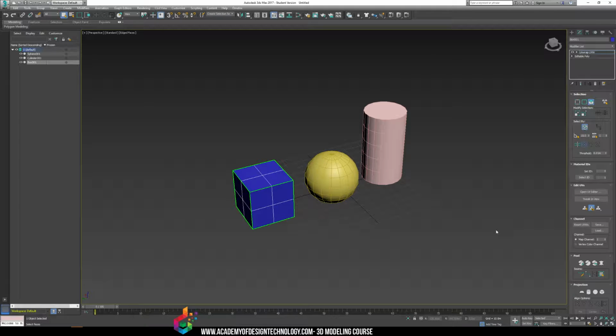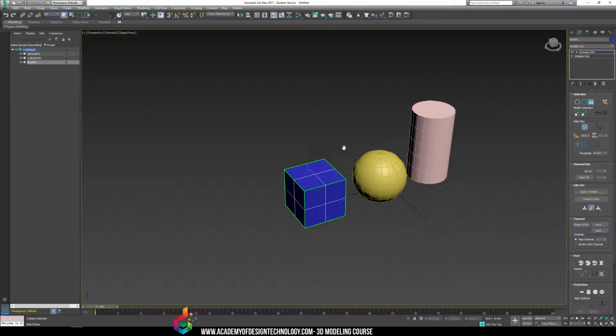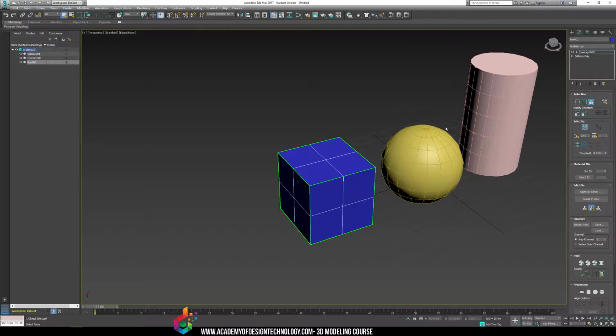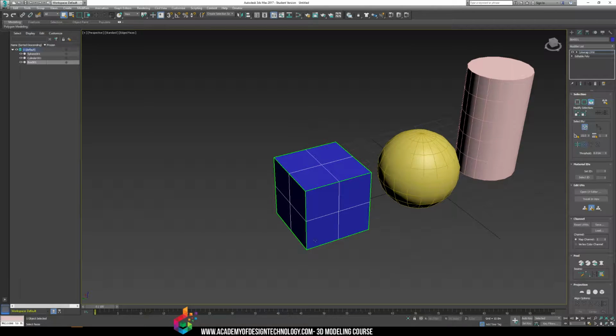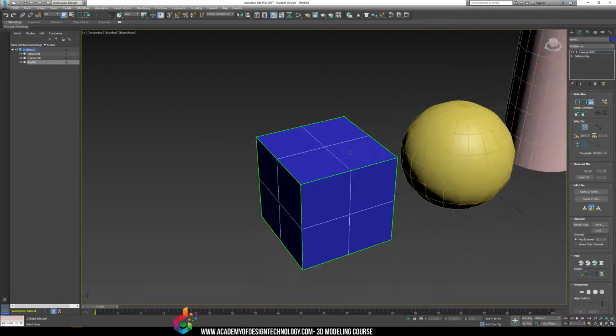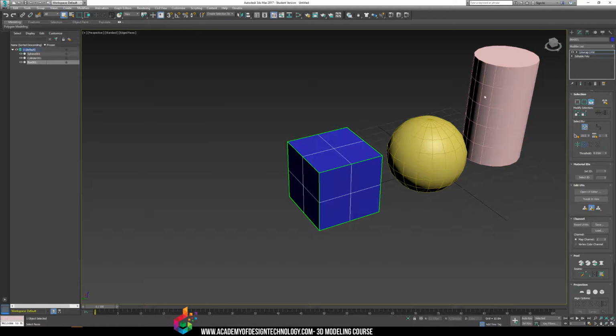So the unwrap is essentially what you want to do to every single part of the model. This allows you to lay out the entire 3D model in 2D space. So if you want to remember what unwrapping is, it's laying out your 3D model in 2D space. Okay. So we have our 3D model here. Our box is currently selected. You can see box. We have the unwrap modifier.